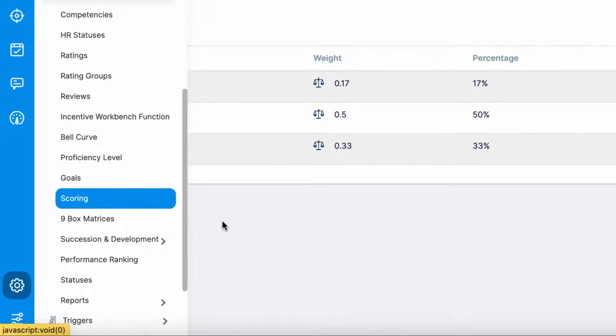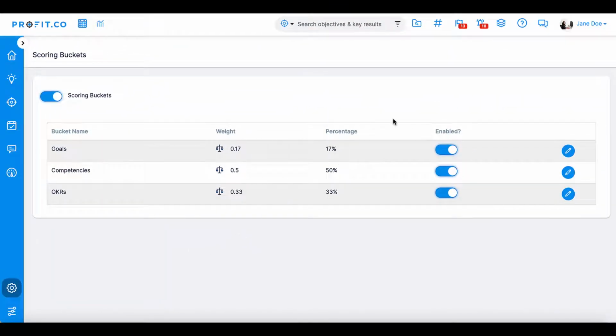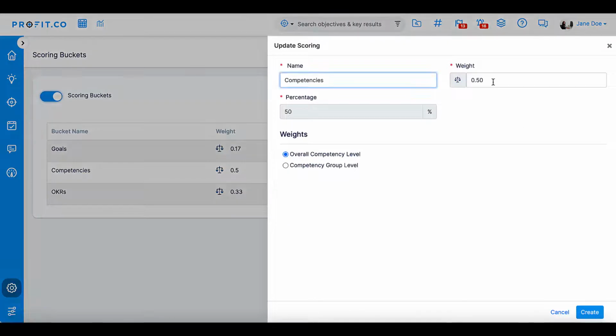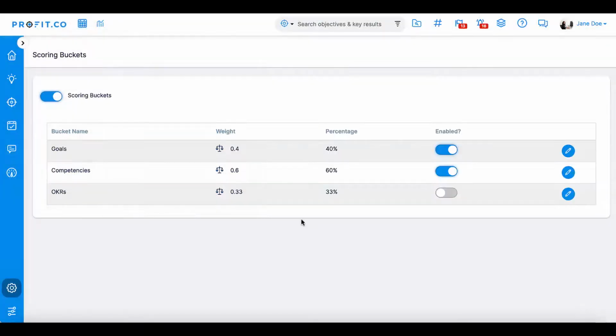Scoring buckets enable superusers to control what's evaluated on a performance review and how much each component of a performance review contributes to a user's overall performance score. You have three options for performance reviews: goals, competencies, and OKRs. You can enable or disable any of these components, or redistribute the weightage for each component depending on what you think is most important to evaluate in your employee's performance. For example, if you think that skill evaluation or competencies is a better reflection of your employee's performance than the progress they've made on their goals, you can distribute the weight to reflect that.